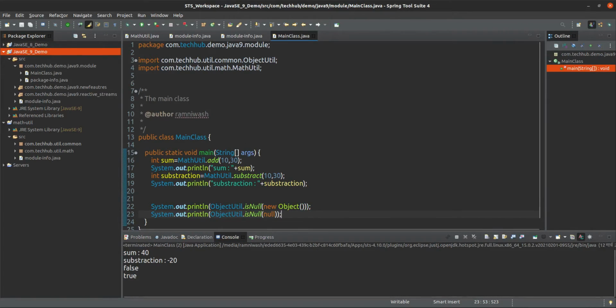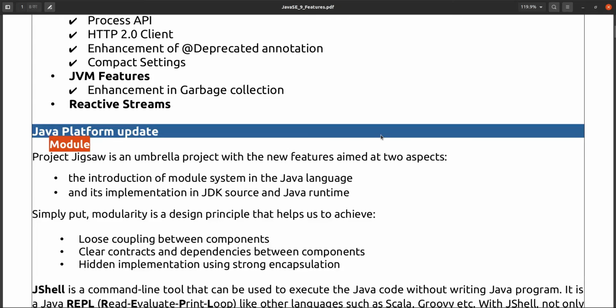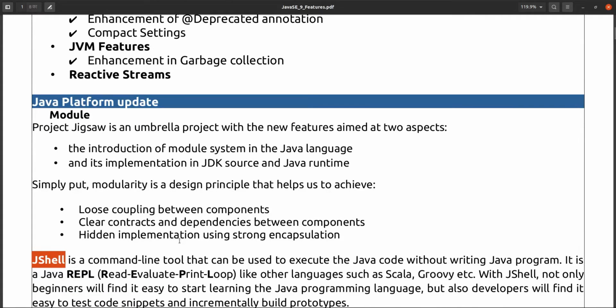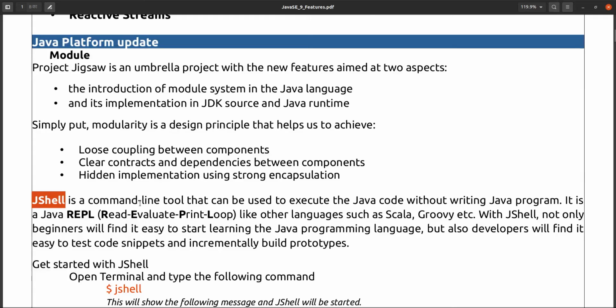So this is called module. Next one is JShell. So what is JShell? If you see, JShell is a command line tool that can be used to execute Java code without writing a Java program. How is it possible?